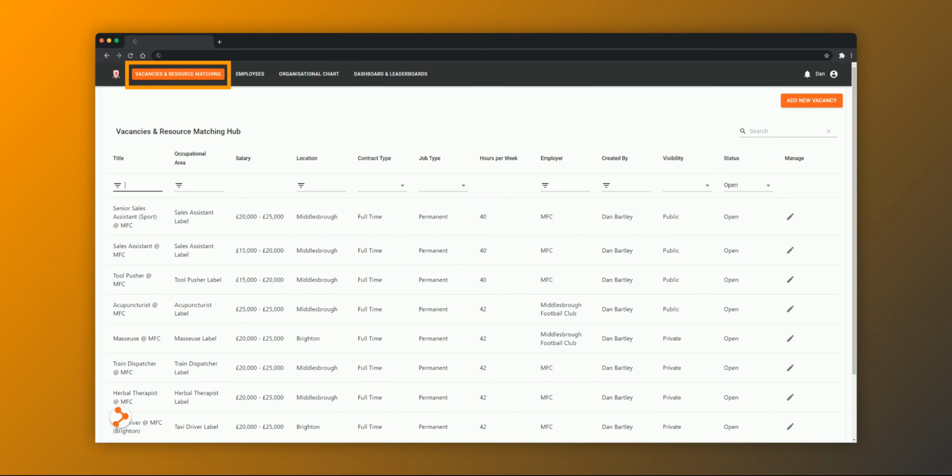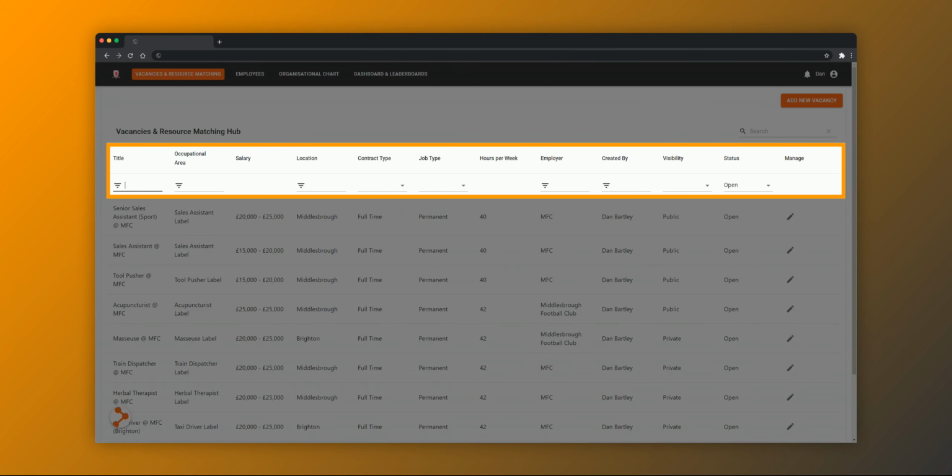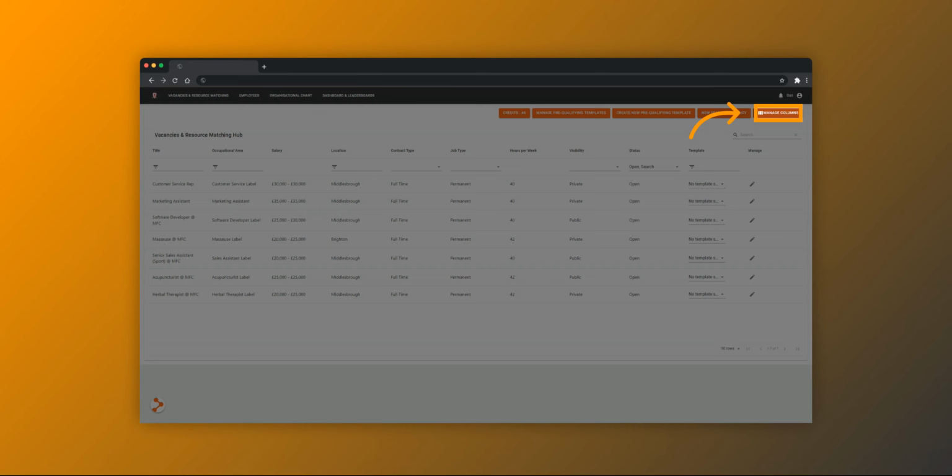You will land on the Vacancy Hub after signing into SkillsMiner and navigating to this section. The Vacancy Hub allows you to view and manage your vacancies in one place. At the top of the page you will see a list of fields as well as various filters and sorters. There is a lot of information displayed about a search or vacancy on the Vacancy Hub page.